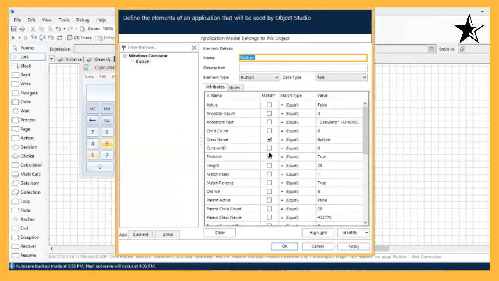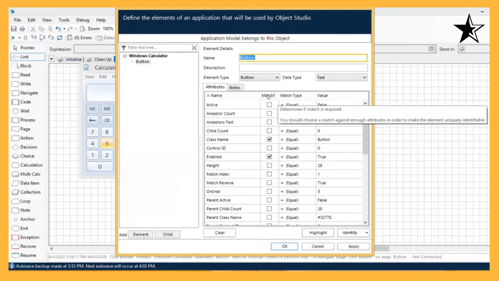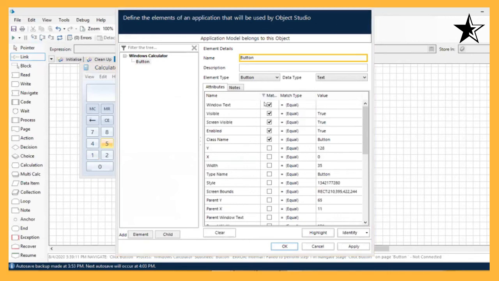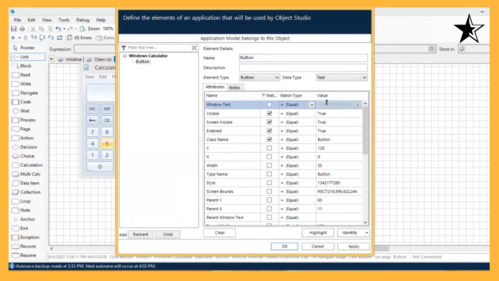I need to select the pointer over there and press Control and left click. Now these attributes will be displayed. Then I click on to match, uncheck the Windows text because there is nothing value over there, and check the ordinal value.